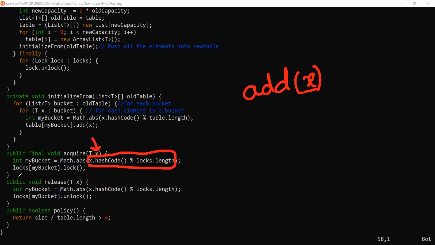Once we calculate my bucket, with the help of this statement, locks of my bucket dot lock, we are going to lock only that particular bucket. We are not going to lock the entire data structure. Once we acquire the lock on that bucket, we perform the set of operations required for the add operation. After that, we call the release of the lock. To release the lock, we execute a similar statement: we get my bucket value, and that particular thread releases the lock from that bucket with the help of locks of my bucket dot unlock.